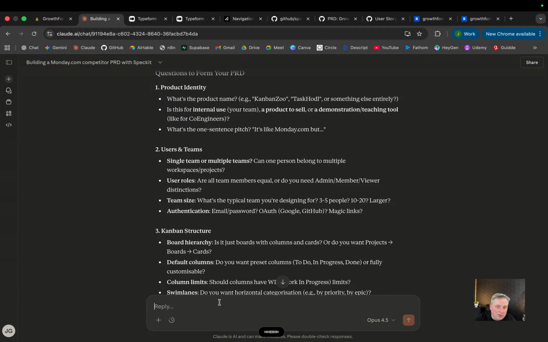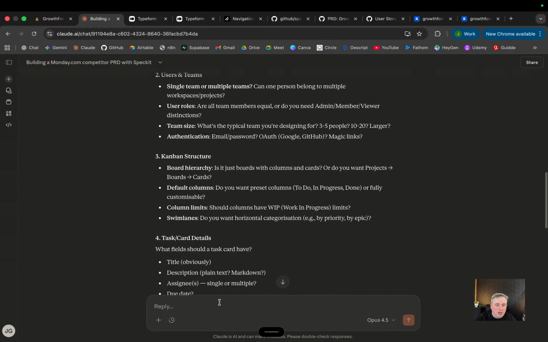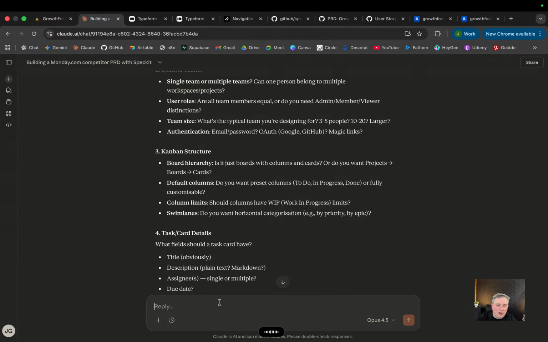I just want basic authentication in Supabase, so email and password. And for the board hierarchy, just traditional columns, but I want a way to add my own columns. I want the presets to be to do, in progress, in review, and done. Should you have work in progress limits? No, let's not go for that. Swim lanes, yeah, I definitely want swim lanes so we can work through that.